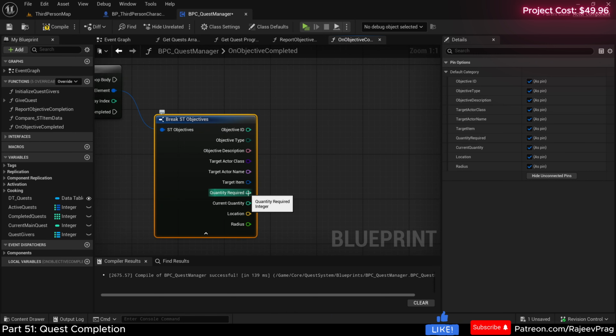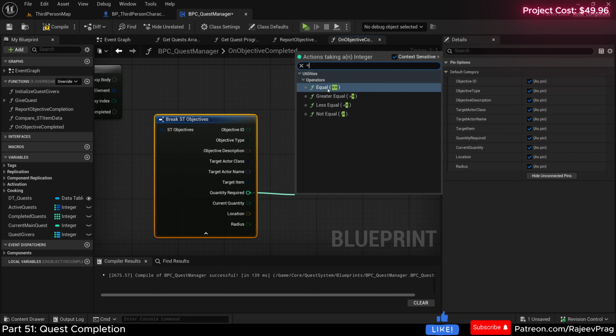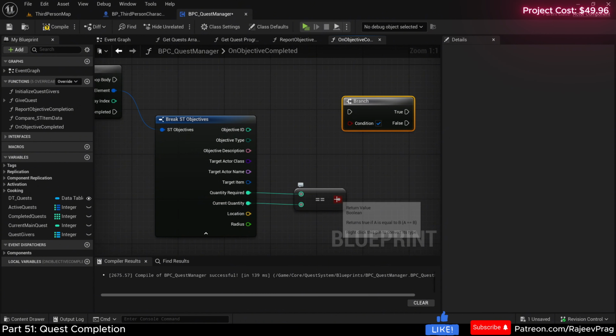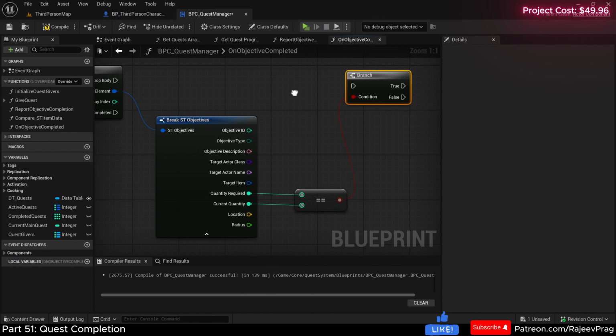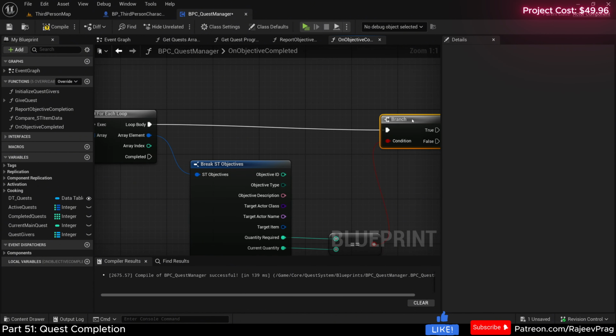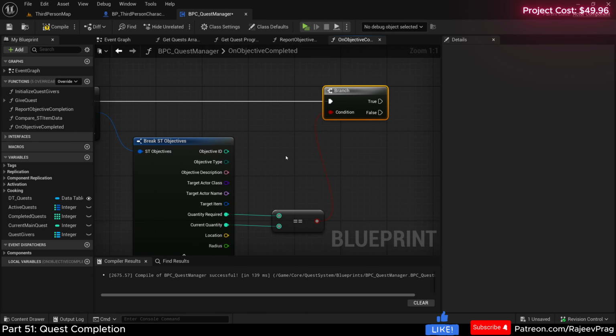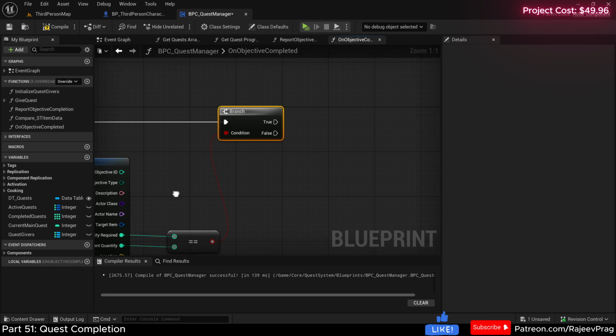So we're going to check if the current quantity equals the required quantity, or vice versa. It doesn't really matter which way you look at it. As long as both of these numbers are the same, we're going to do a branch here and connect this to the loop body. So it's going to do this for every single objective in there. So if you have 10 objectives in a quest, it's going to do this 10 times, right?